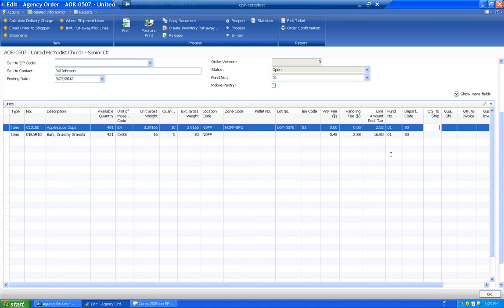Now you'll notice that there's nothing in the quantity to ship field, so I will populate that. If I know that I'm going to be shipping or they're going to be picking up 10, that's what they ordered, then I can populate that. If I don't know that until they actually come to pick it up, then I can leave it blank. But the hope is that there will be 10 available for them to get, since that's what we're putting on the order. There was enough available quantity when we created the order.